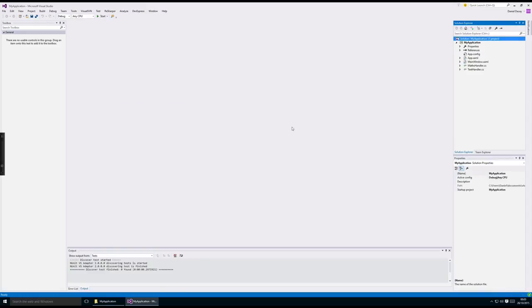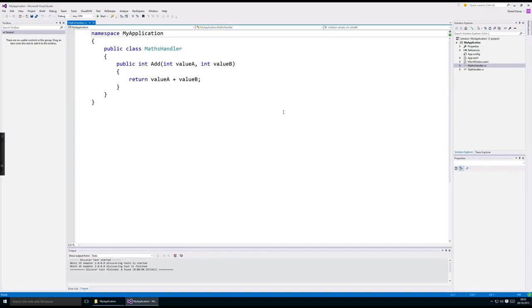And basically what I did was add two classes to it. There's a math handler class and a text handler class, and they're the two classes that I actually would like to test with the NUnit libraries. Let's go and have a quick look at the maths handler class just to get an idea of what we're going to be working with.